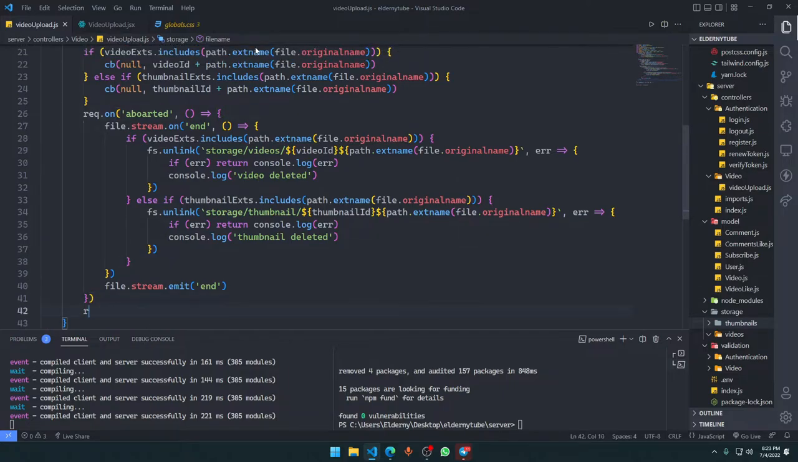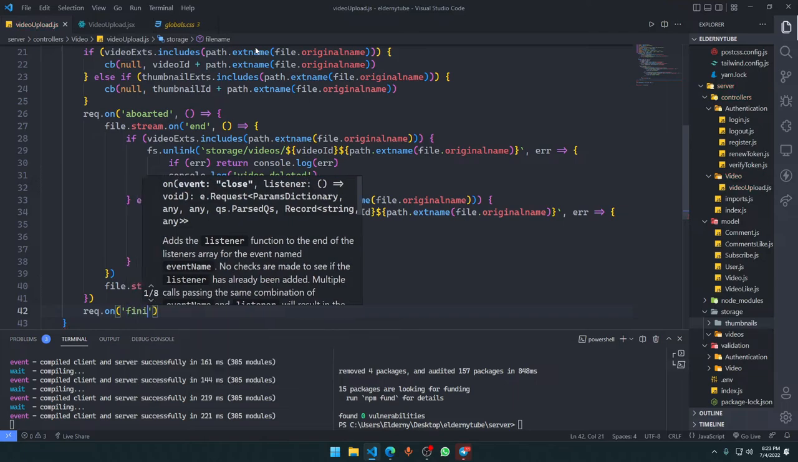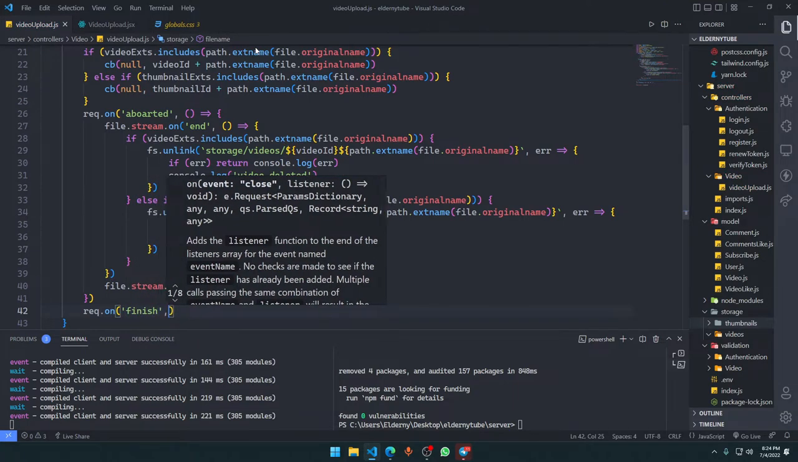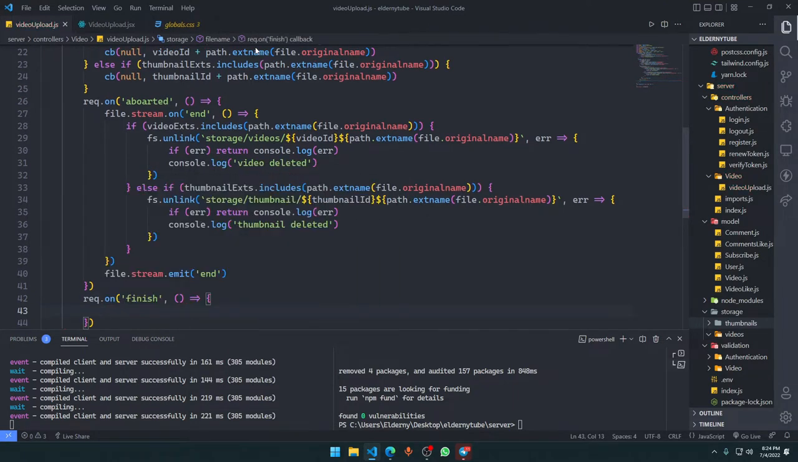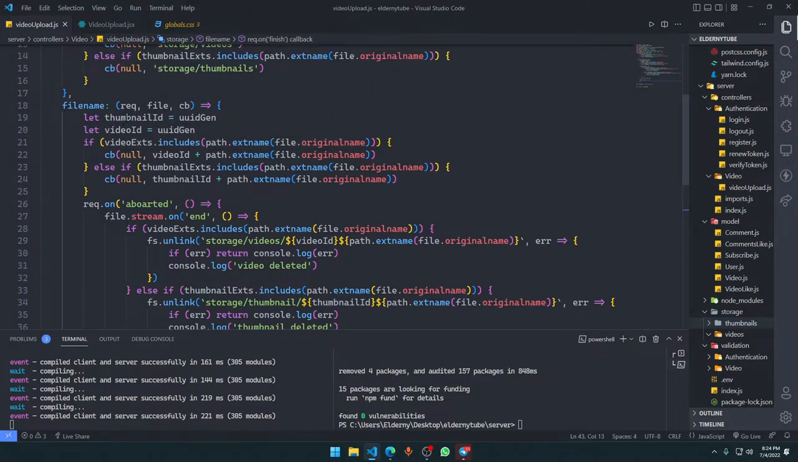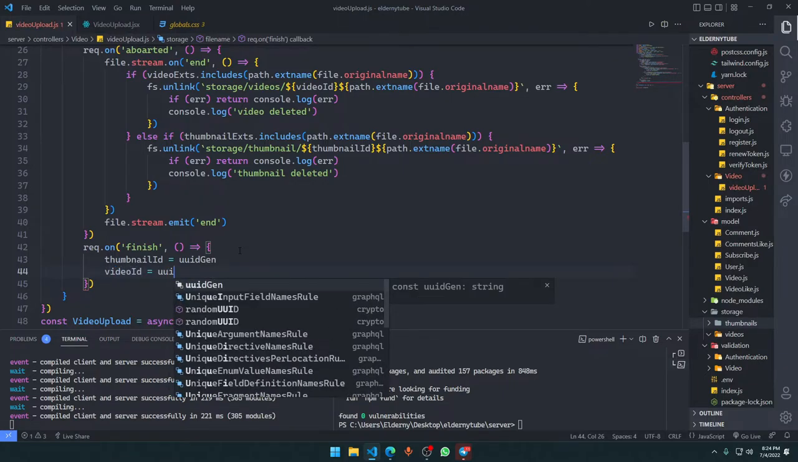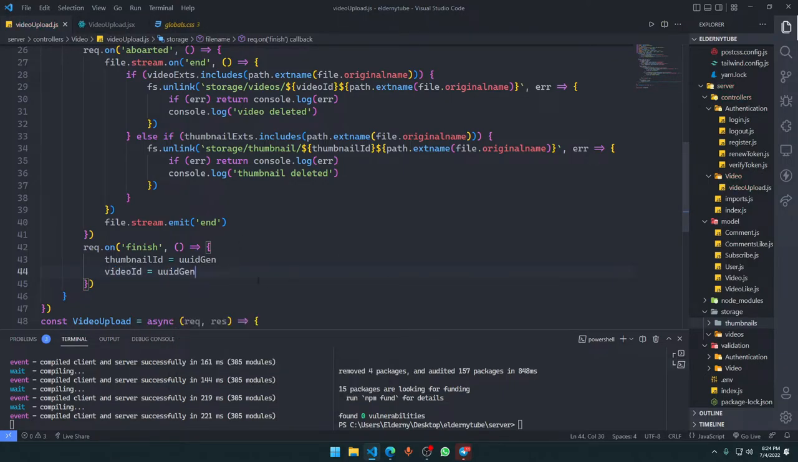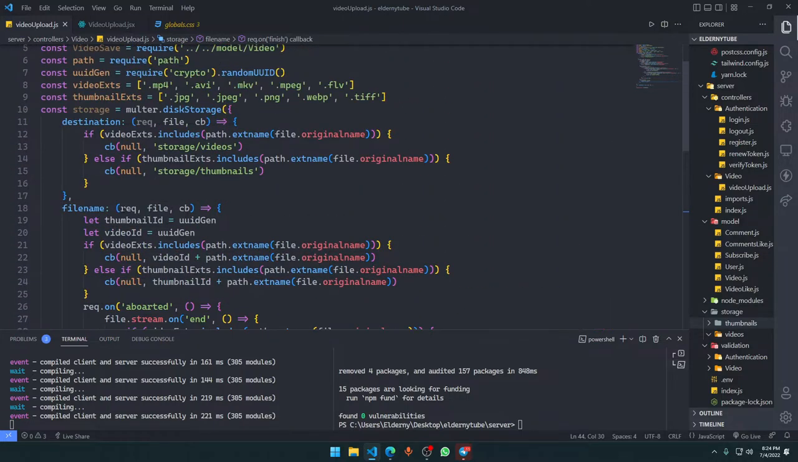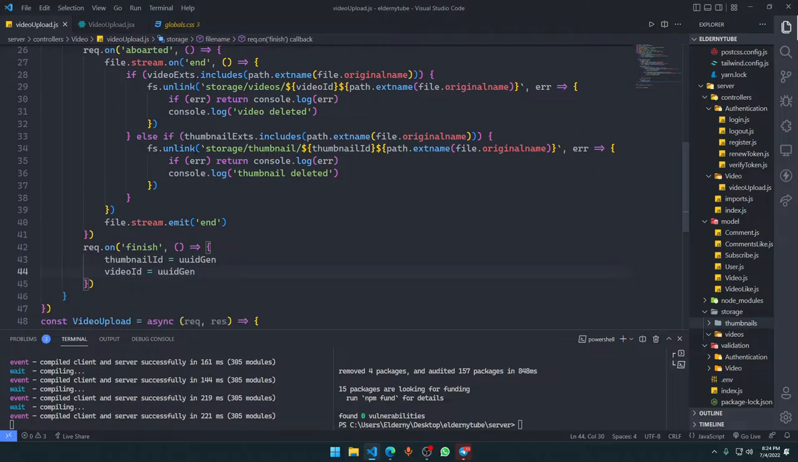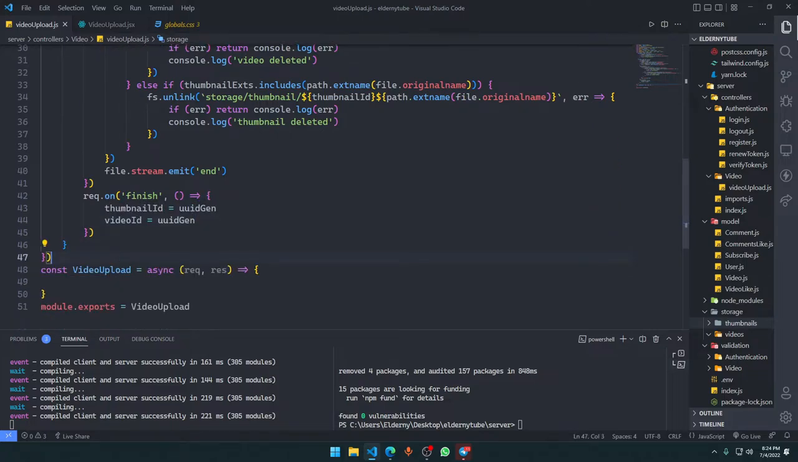The last request is going to be request.on finish, if everything was successful. Now we want to generate a new ID for both of these things. Thumbnail ID is going to be this, and the video ID is going to be UUID generator. So we gave both of them a new one, and I guess that is pretty much it for this section. Okay, good.